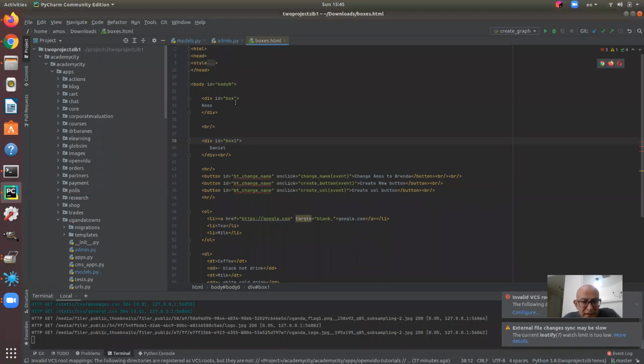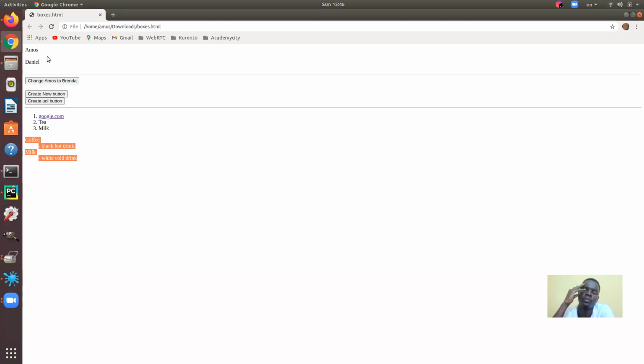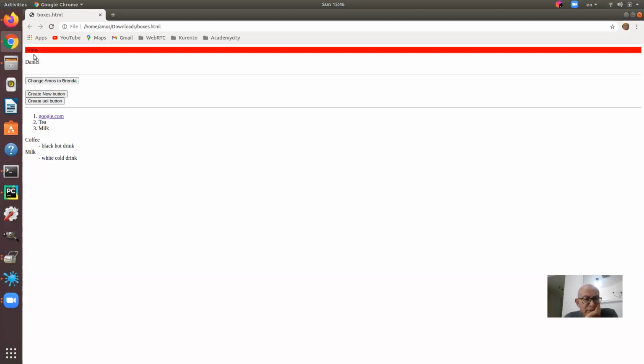If I want to make the box of Amos styled, I can use style here. Is that right? Put equal background color red. What will it do? You already know what it will do. Is that right? Yeah. Right. The background color. He made Amos in red, the background.